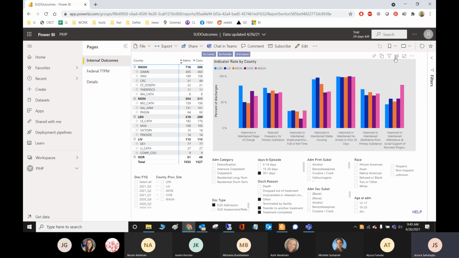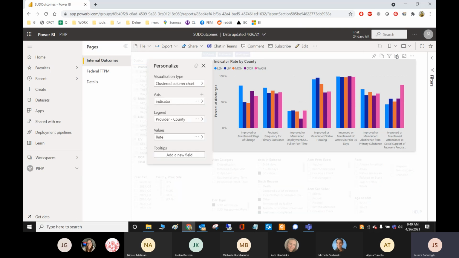And the last one I want to talk about here is called personalize this visual. This is very new in Power BI. I didn't even know it existed until Friday. And it is awesome. So if I click this, even though you're not technically a quote-unquote maker of the report, you could change up the analysis on the fly.